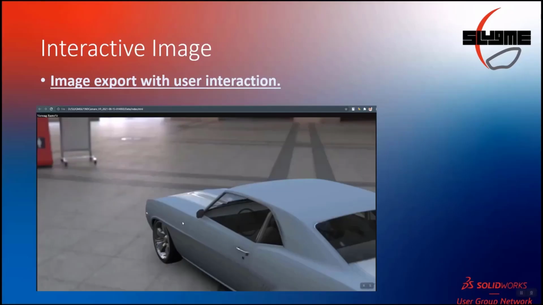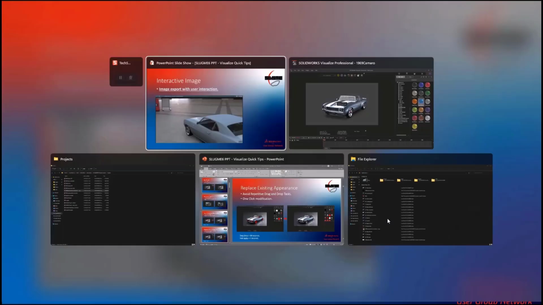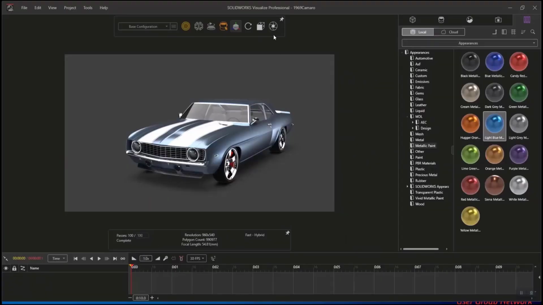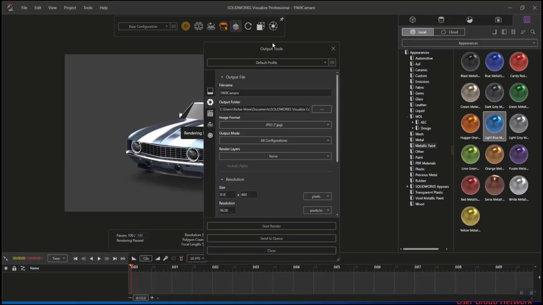We can create user interaction based HTML images for the users to view how the object is going to look like on a web browser. Now this can be uploaded on any website with the dataset created by Visualize project. Open the CAD model, go to output settings and select interactive image. We can have multiple orbits and images per orbit.